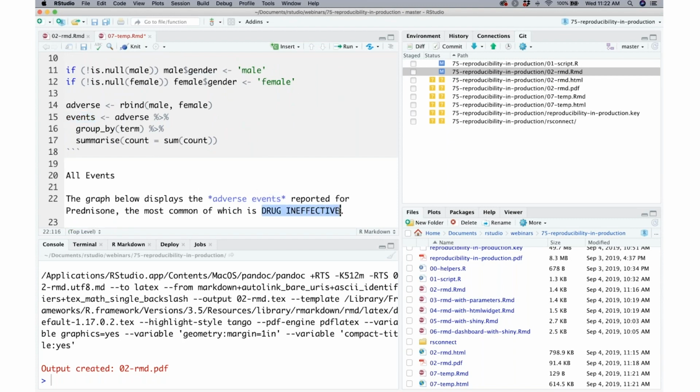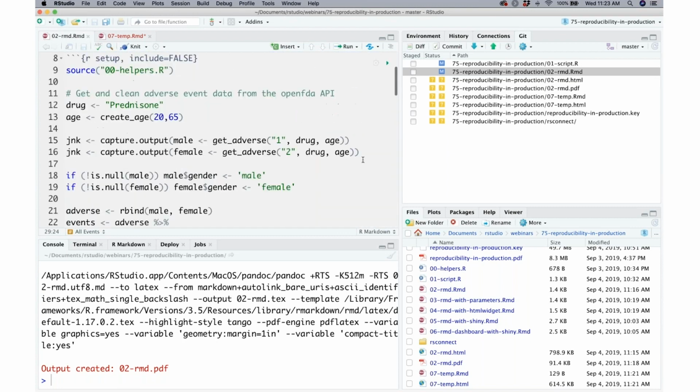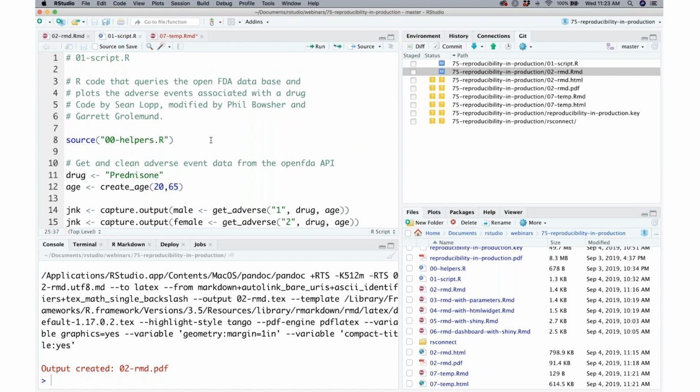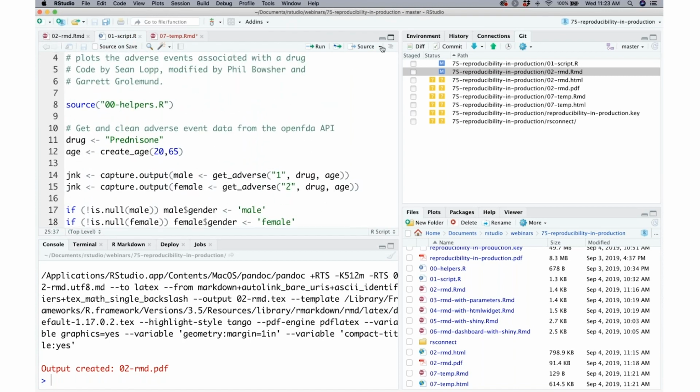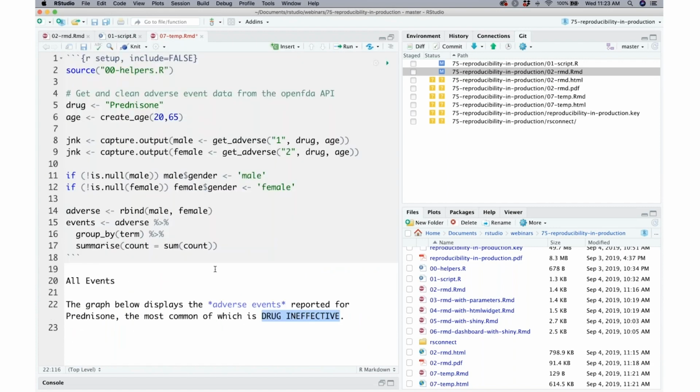If I want to find out what the most common side effect is in the events data set, that's where drug ineffective comes from, I could look it up myself and type it out, or I could ask R to find it for me. So I have a script, 01 script, in the webinar files, that contains all the code that I'm using today. It's a script. This might be how you typically write R code. There's no reason not to write your R code inside an R Markdown document. I just have this over here so I can copy and paste throughout the webinar.